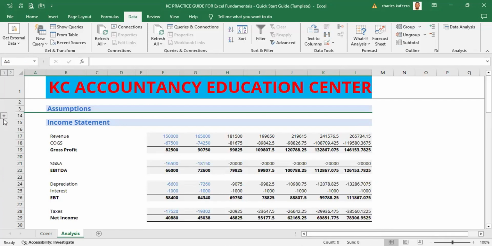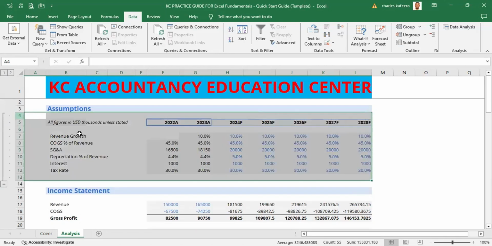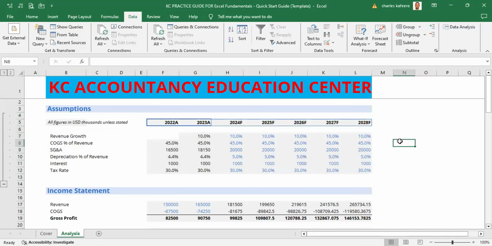So you are seeing here, I've collapsed it. I've collapsed the assumption. I can only see the heading assumption, but I can't see what is in the assumption until I come here and collapse this area there. So that's the kind of grouping that we are talking about. So we can do the same for all the sections that we have.